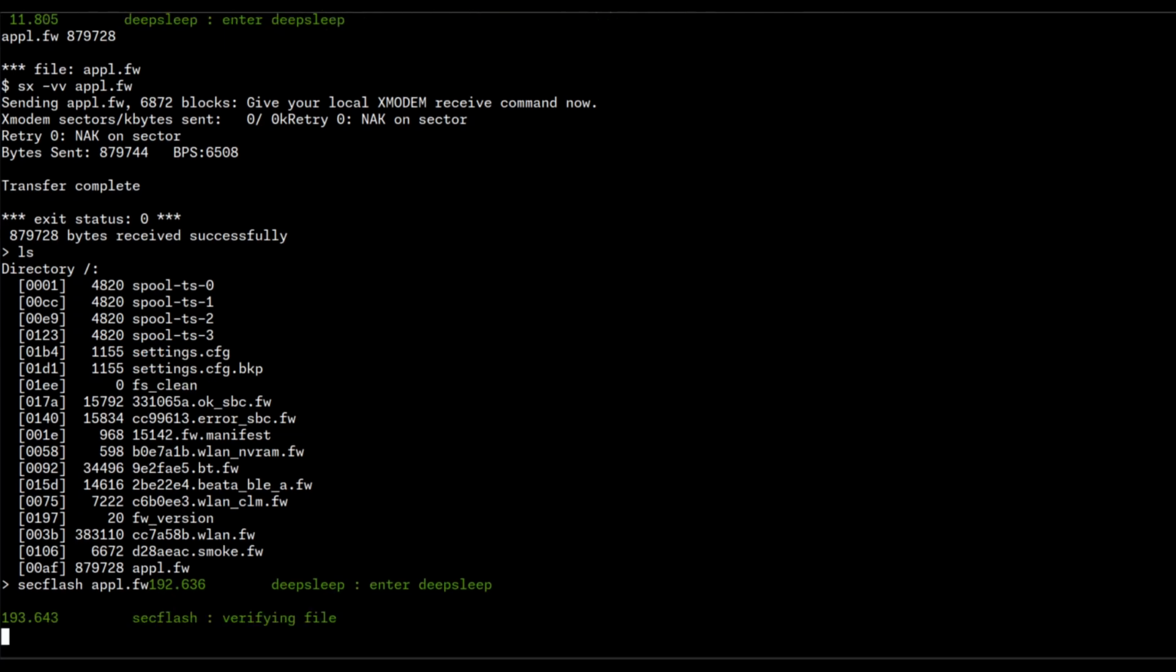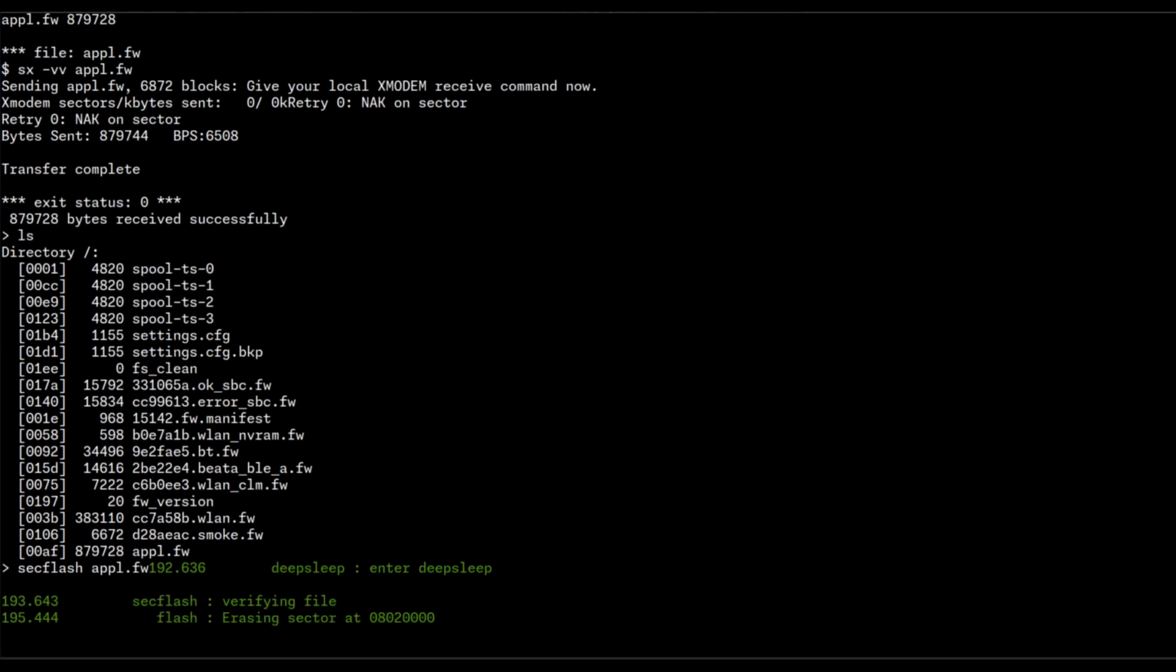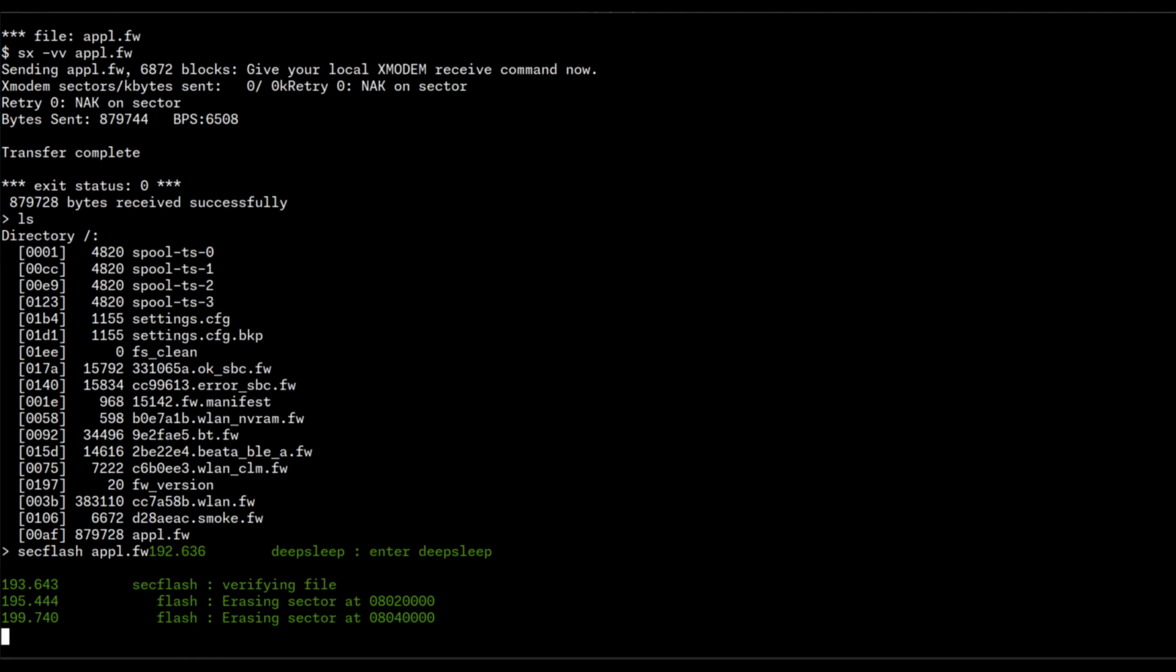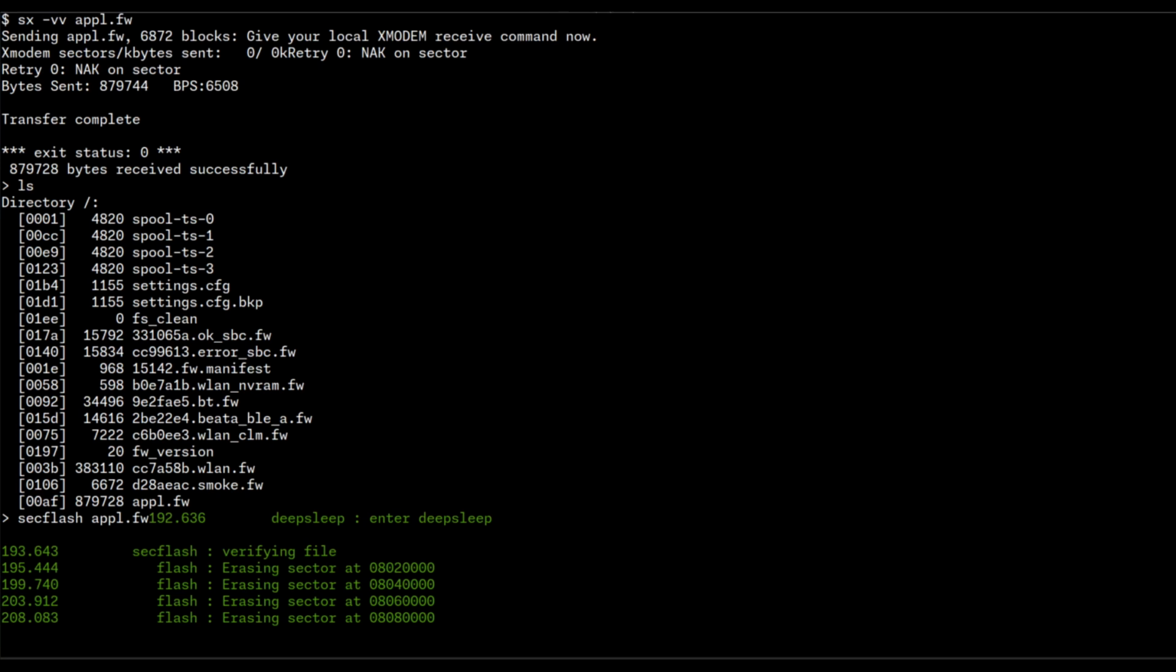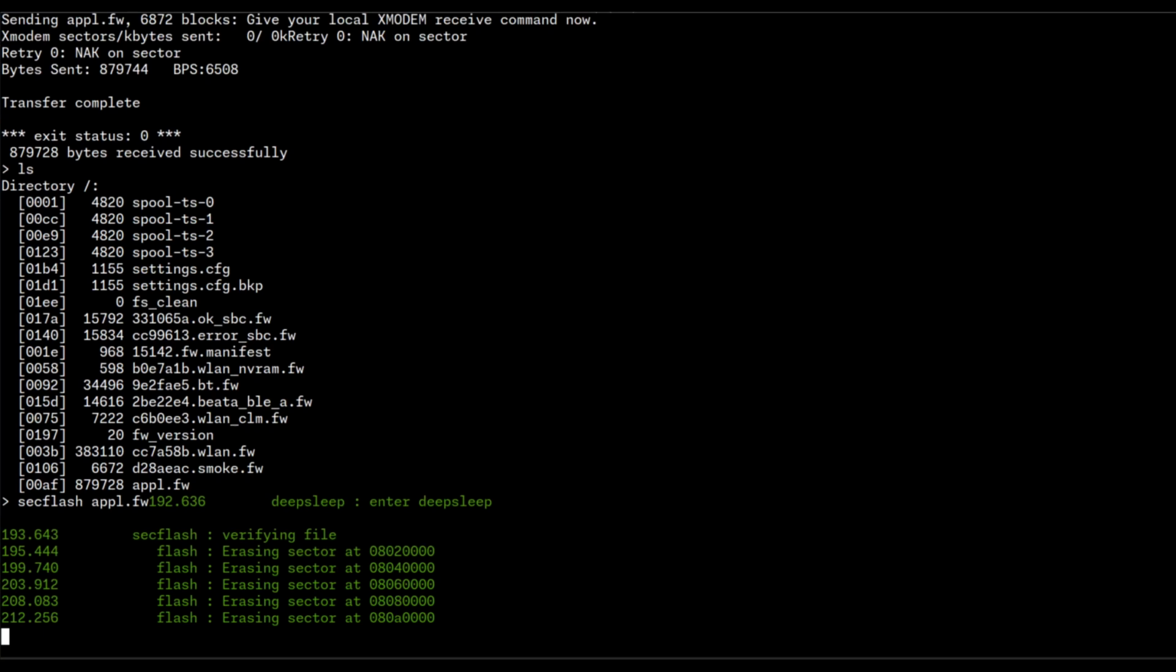You can see secflash, which is the command we need to now go and check the code for, verifies the firmware files. It erases the sectors. You can see 0802, that's where application lives. And once it's erased the sectors, it's programming the file, and then it comes back to us.